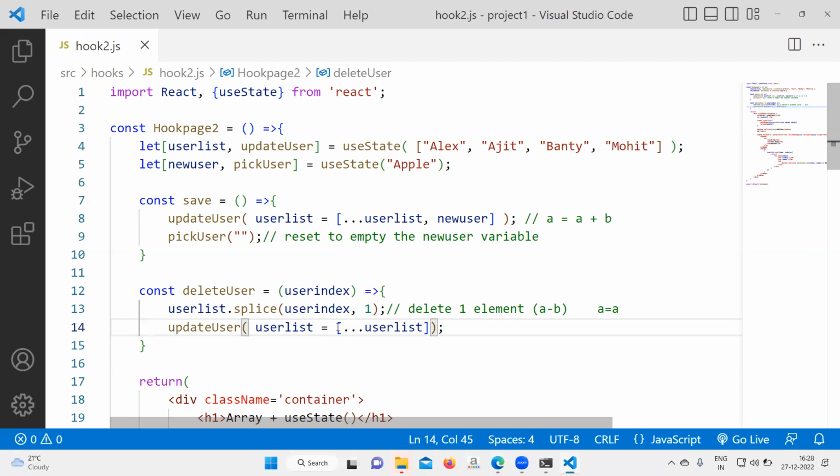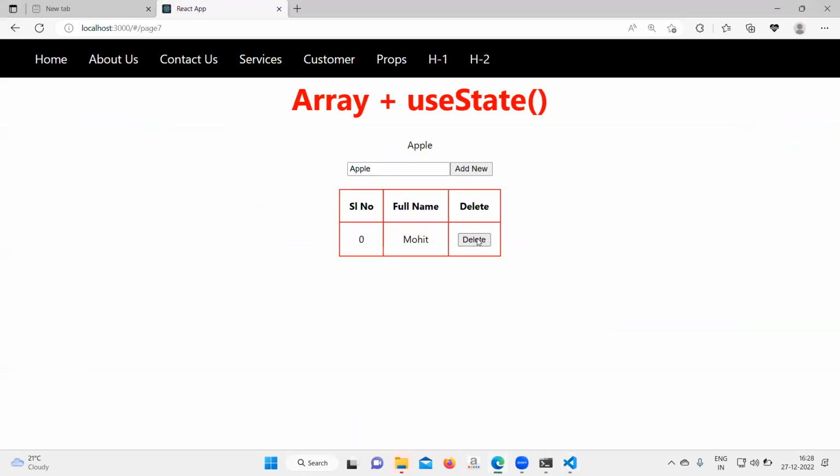Does this splice function return anything? It will return the deleted element. Whichever element you are deleting, it will return that one. But what we have done after deleting, we are not storing anywhere. If you store it somewhere, it will come there. But you are not storing, so what will happen? Only the remaining will be available under the user list. So it's like this now happening, right?